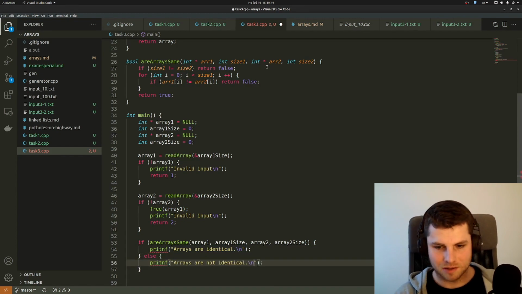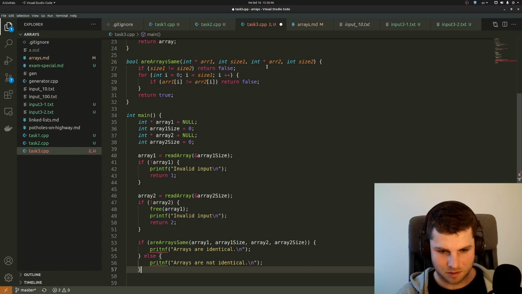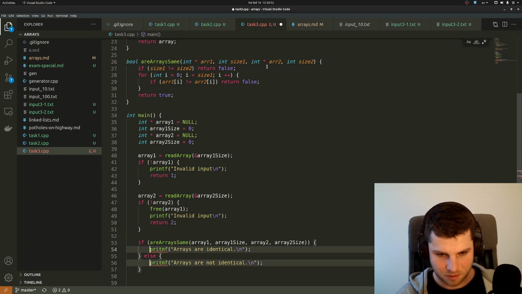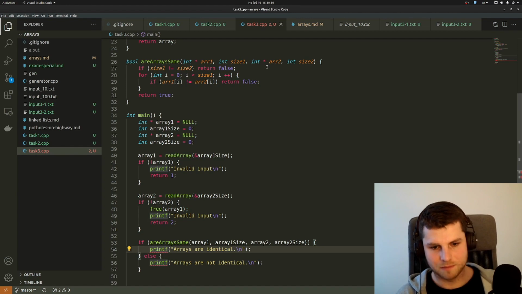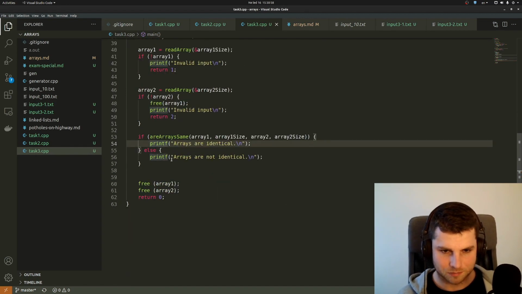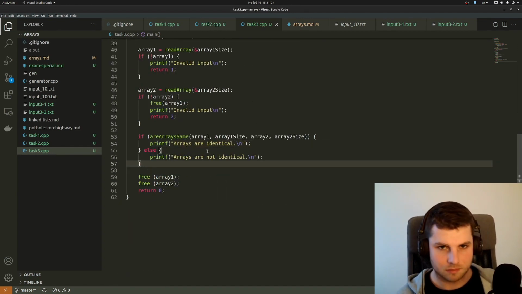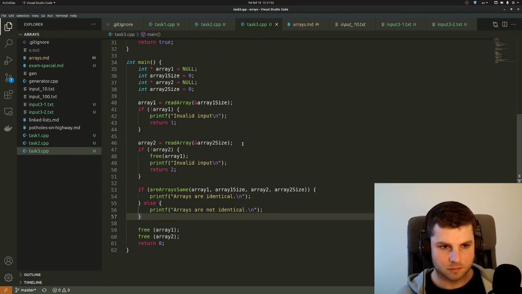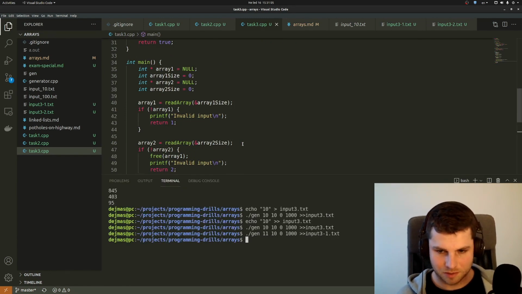Arrays are not identical. Print. Oh, I have a typo. Print. Good. So let's do it.